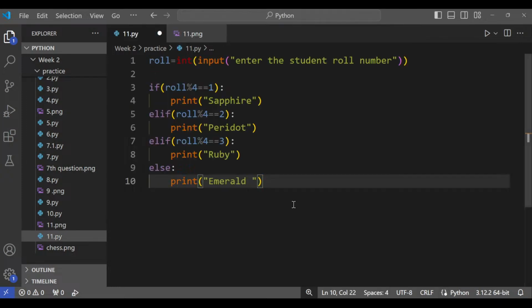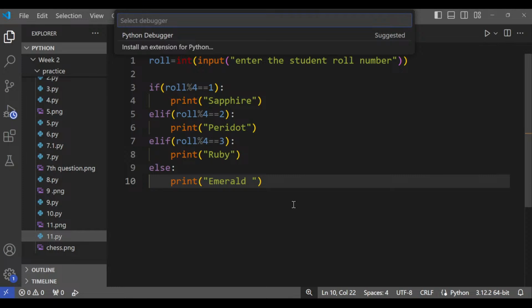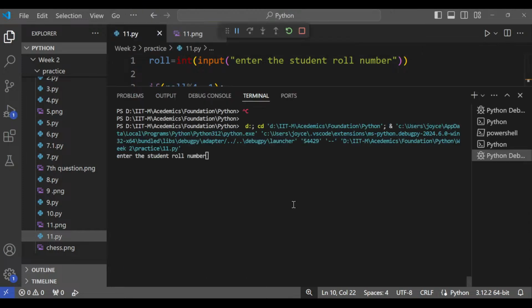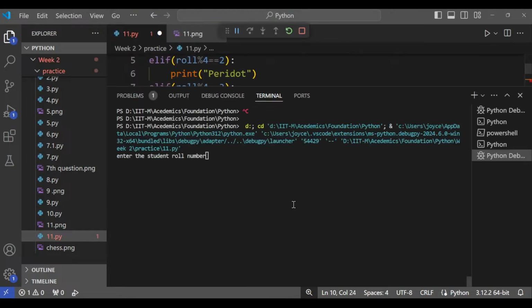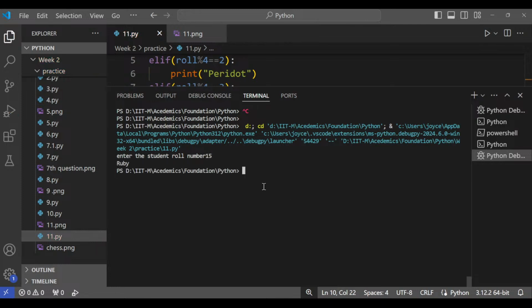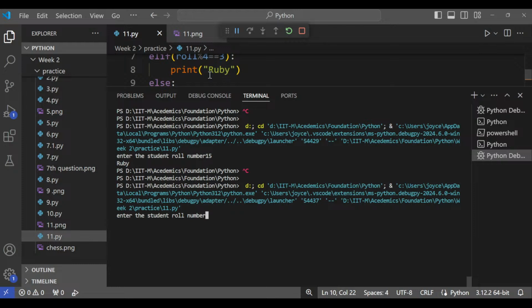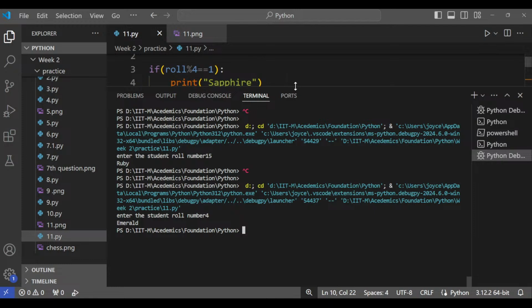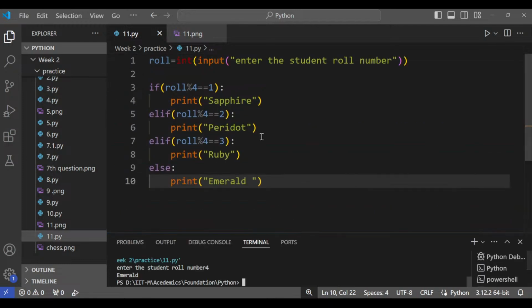Let's test it. So we have a student roll number maybe 12, student roll number 15, Ruby. 15 will have remainder 3. Yes, that is how it goes. Student roll number 4, Emerald. Yes. You can go and check it. I'll be sharing it by tomorrow maybe. Or you can just code it out. This is how it works.